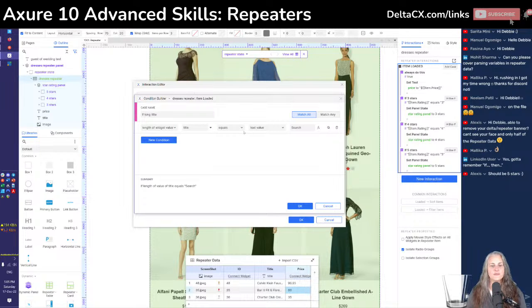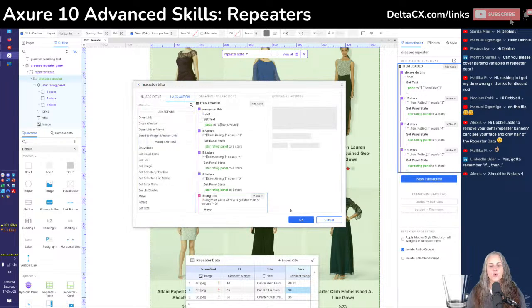If the length of the widget value is greater than or equals, don't do equals. The mistake here is equals. If you do equals and then we put 40 in there, it'll only work when it's 40, not 41, not 42, not 50. It'll only be 40. So greater than or equal to 40. Now, why didn't I write this first? Because we need the first thing to happen. This is where order matters. If you didn't feed the title into the title widget first, Axure's just going to think it's the word title. It's 5 letters. You want to make sure these things happened in order.